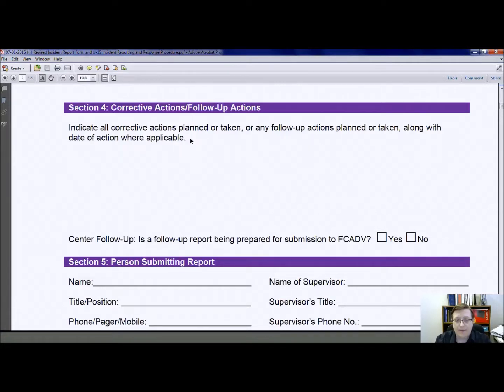Now, if there's anything else required, then it would be a bit more in-depth. So for an injury, for example, staff provided first aid and notified the child's parent if it's a child injury, and asked the parent if the parent wanted transportation for medical assistance, and if so, provided that transportation. And then center follow-up is a follow-up report being prepared for submission to FCADV.